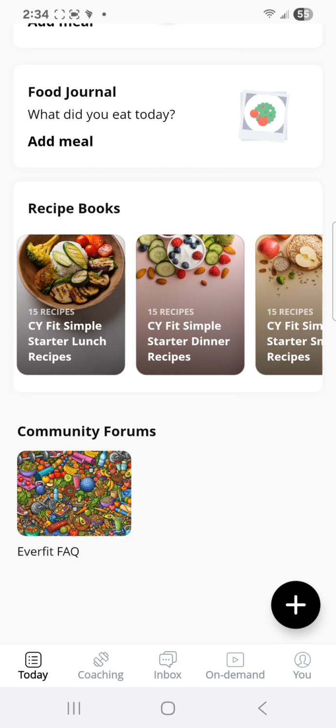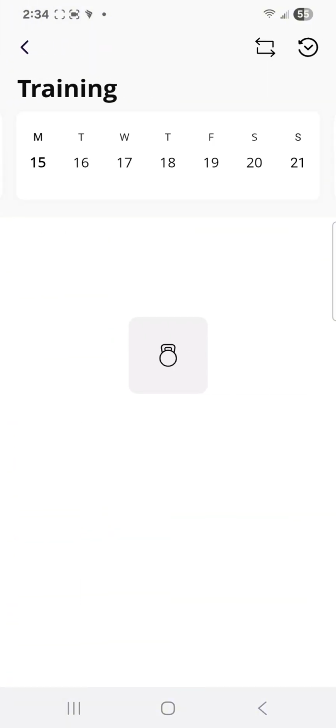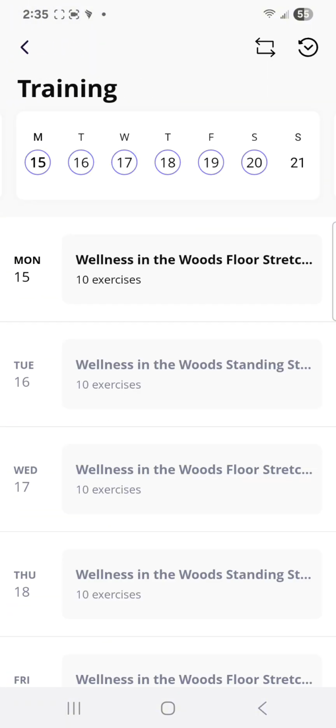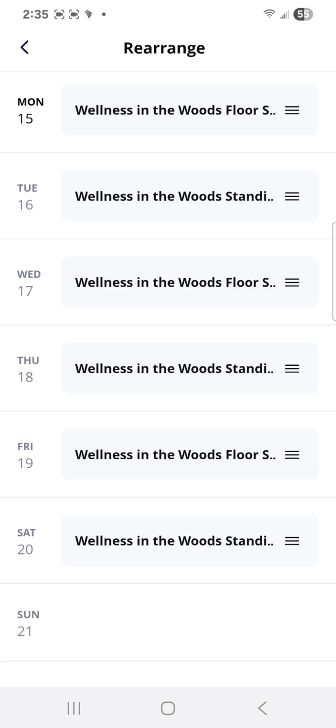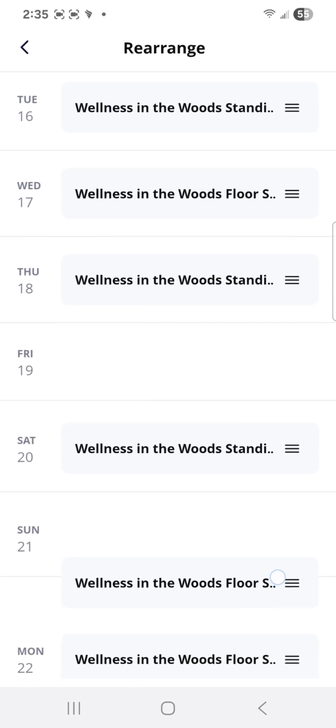Okay, let's move on here to the coaching. Here on the coaching page, you can see a calendar. The calendar will show you all your workouts in the week or month. If you want to rearrange some of the workouts depending on your schedule, go to the top right corner and hit the 2 arrows. And this is the rearrange button where you can grab a workout and switch dates.